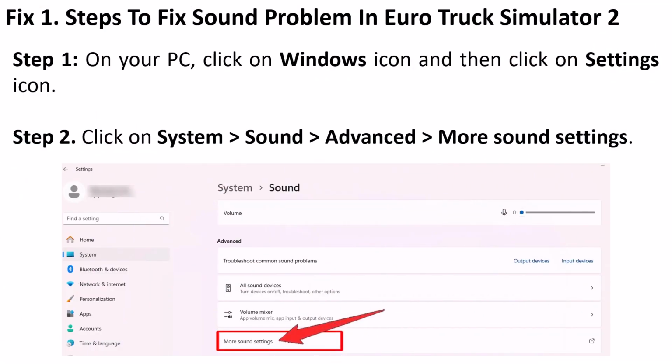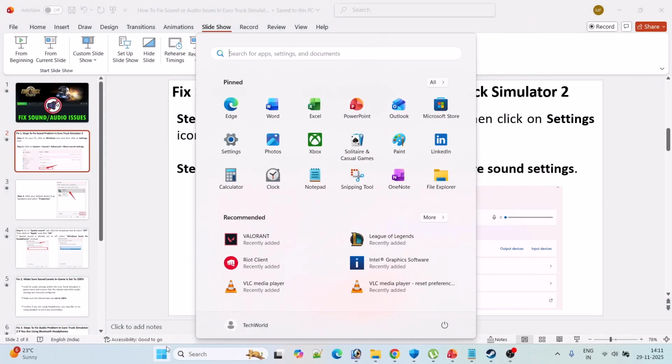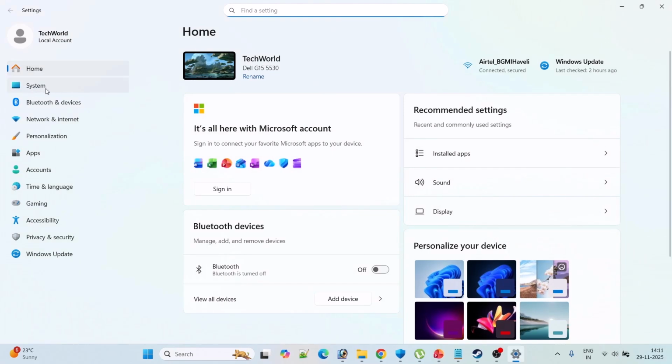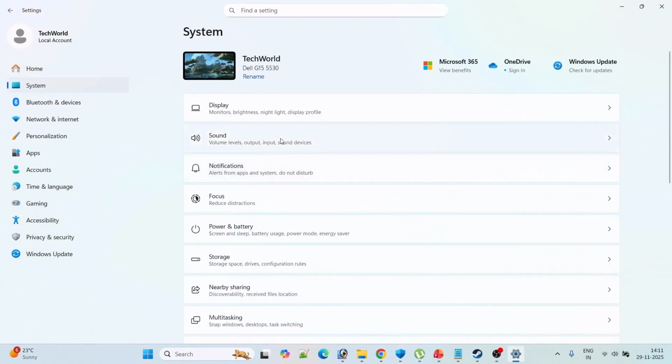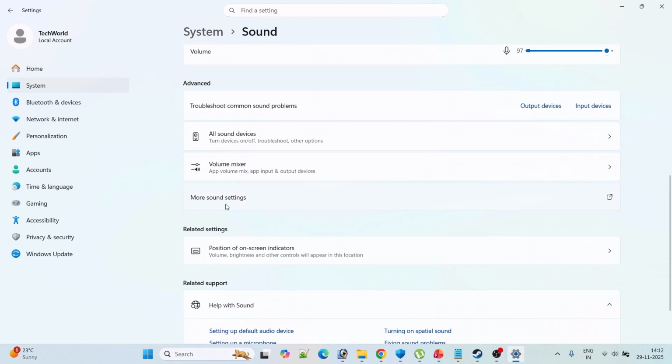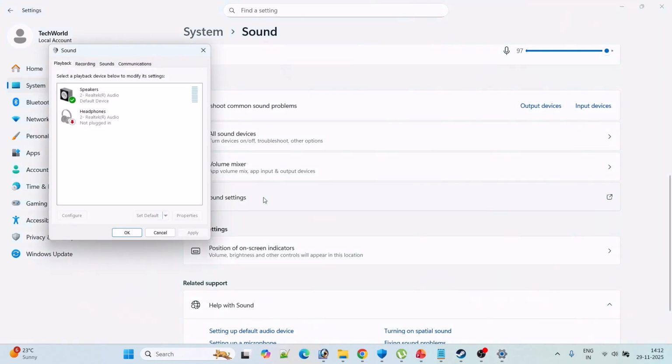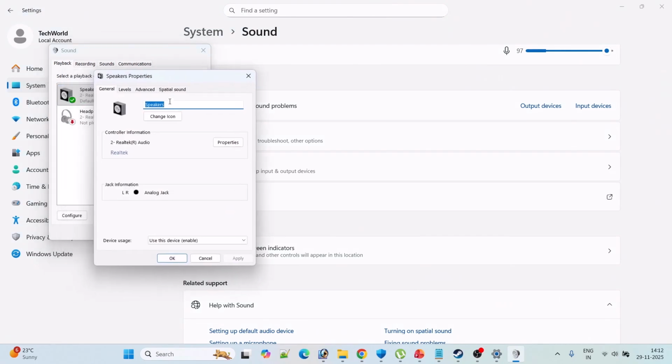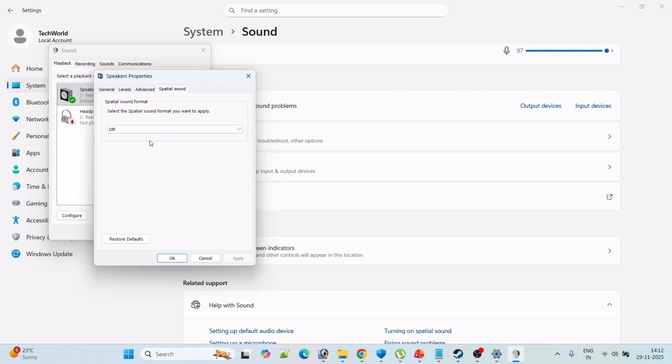Fix 1. Steps to fix sound problem in Euro Truck Simulator 2 game. Open Windows settings. On the left click on System and then click on Sound. Scroll down, then click on More sound settings. And then select your default device, for example speakers, and then click on Properties. Now go to the Spatial sound tab and here select Off and then hit Apply, OK, and then launch the game and check if your problem is solved or not.